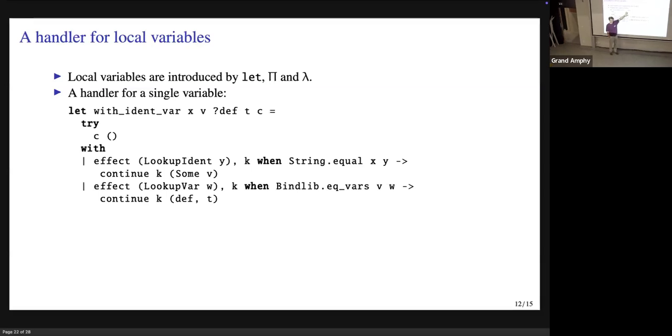And if they are asking about something else, I say, I don't know. I pass it through. So you can do it with the guards here on the handler. So you say, okay, run C. And if C is trying to look up an identifier Y, provided X equals Y, so they actually are trying to look up the variable that I am in charge of, then I say, oh yeah, I can tell you what variable it is. It's the variable V. So if this Y is different from X, this is not going to trigger. It's going to propagate outwards, and somebody else will take care of it.